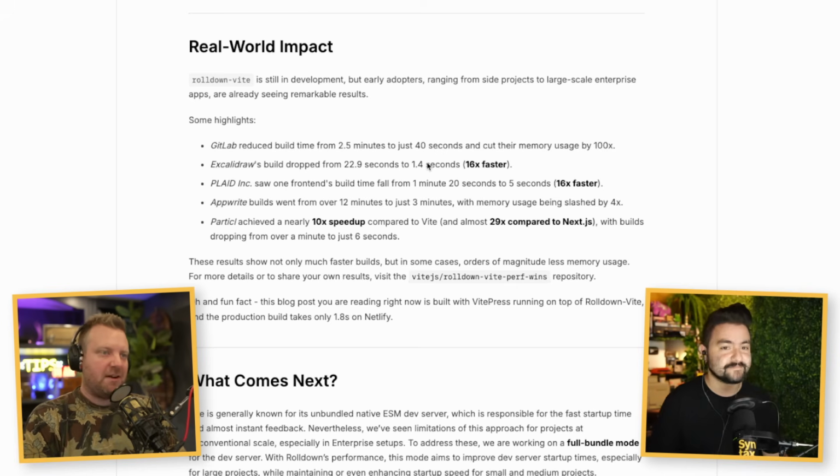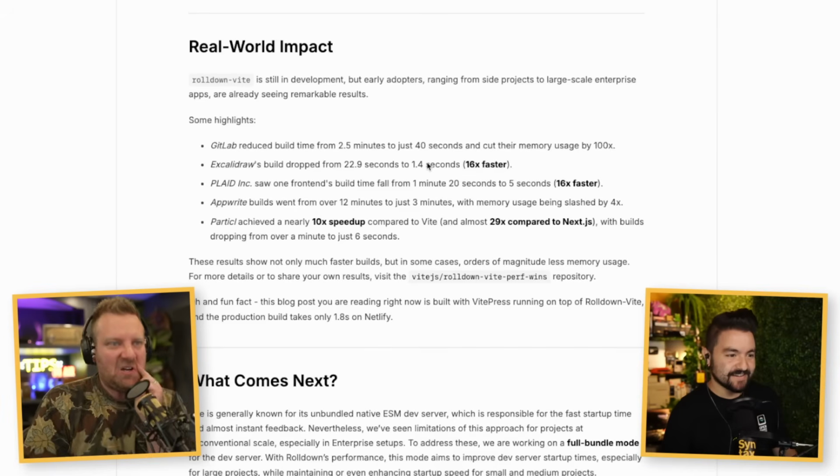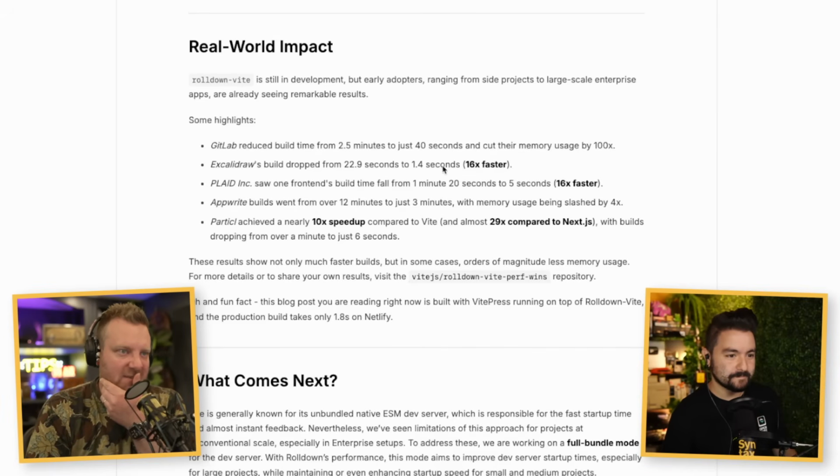I can't believe how quickly they shipped this, though, because it feels like they just talked about it like 6 months ago, and they're like, yeah, we're rewriting Rollup in Rust, and we're going to call it Rolldown. And I'm just like, oh, it's here already. Both the TypeScript thing and this thing, it's like, wow, that was fast. It's happening. That's crazy. 22 seconds to 1.4 seconds, man.